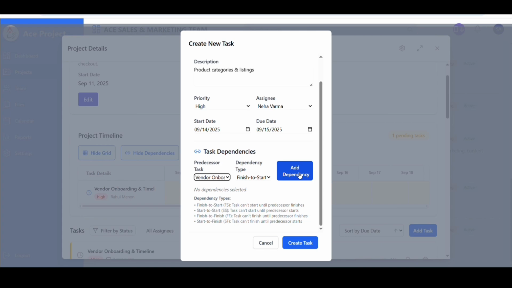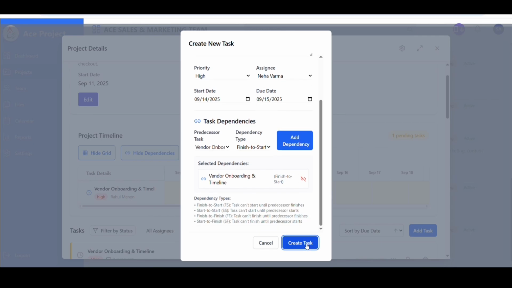Finish to finish. A task can only finish once the dependent task finishes. Start to finish. The current task must start before the next one can be completed. This is rarely used. Once selected, click Create Task.